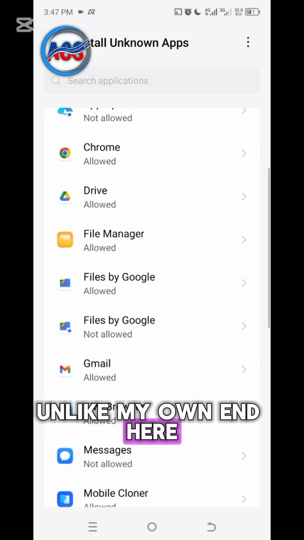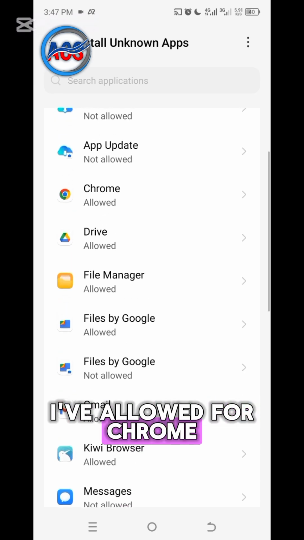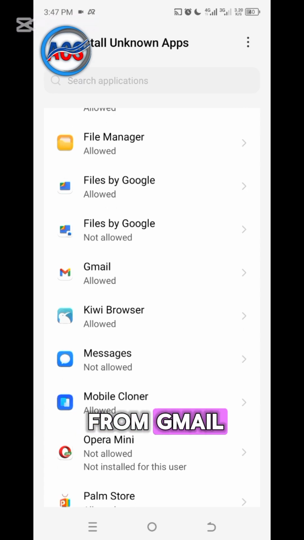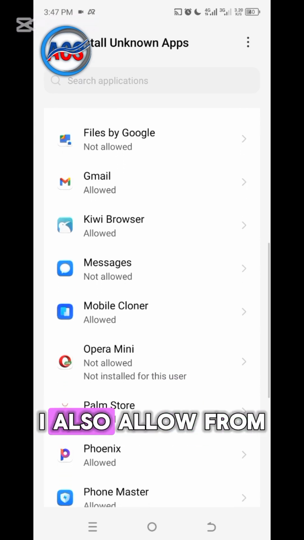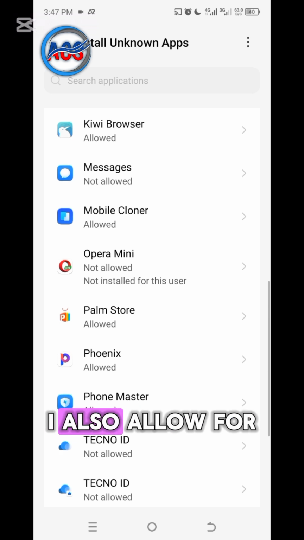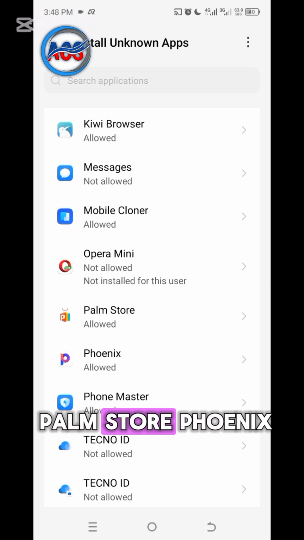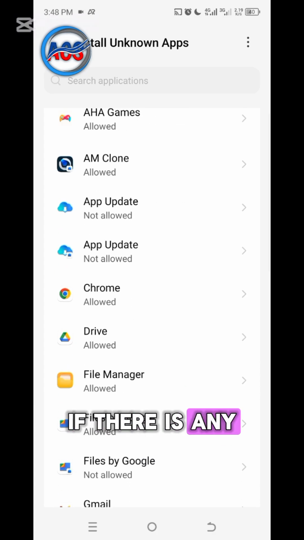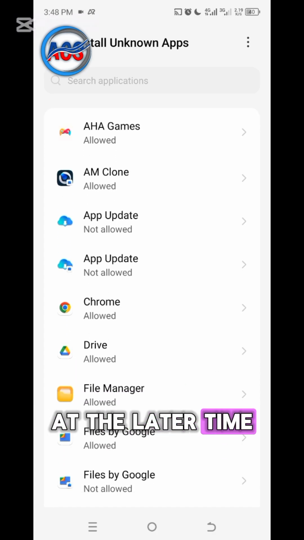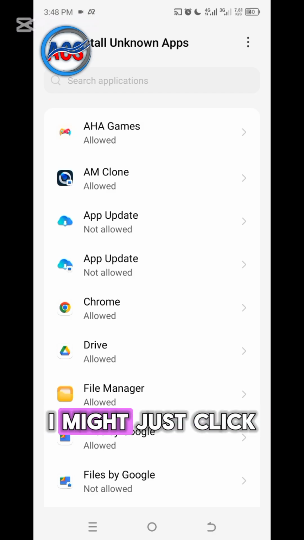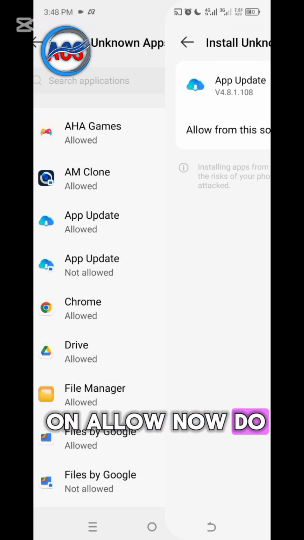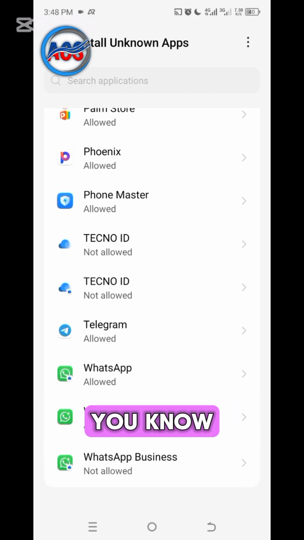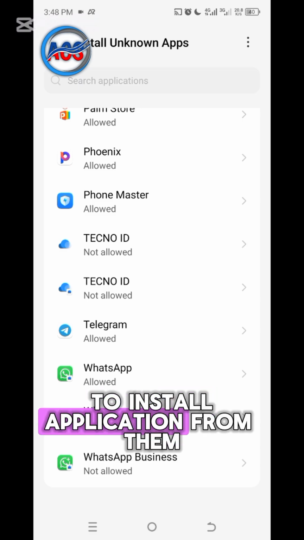Like on my own end here, I've allowed Drive, Chrome, File Manager, Files by Google, Gmail, Kiwi browser, Mobile Cloner, Palm Store, Phoenix, Phone Master, Telegram, WhatsApp. If there is any need later for me to install from any of these, I might just click allow now. Do you understand? So just make sure you allow whichever application is most important to you, that you know you may probably want to install applications from.